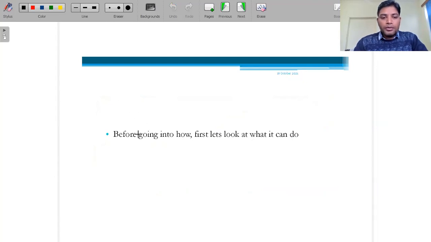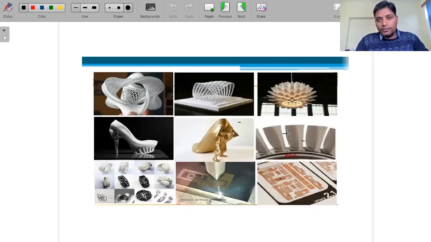Before going into how it works, first look at what it can do, meaning what additive manufacturing does. Let's think about where we can use it. One more thing I want to mention: around 2 or 3 months back, I attended an online future skill training on 3D printing and design at IIT Hyderabad. So most of these slides belong to that, but they are not directly copy-pasted. I prepared my own slides for what is needed for you guys.